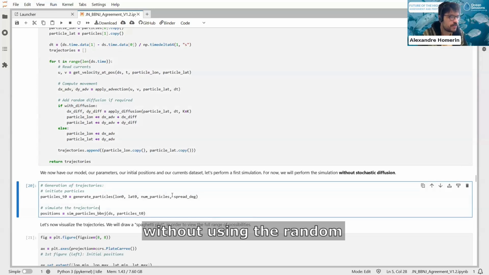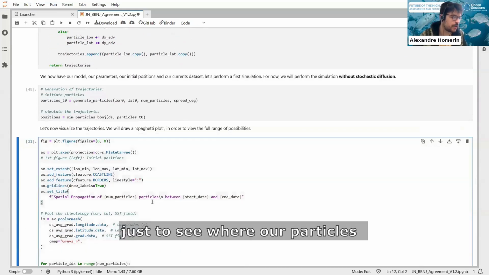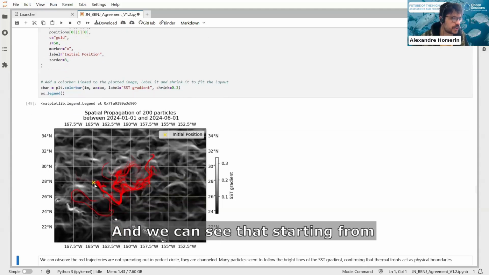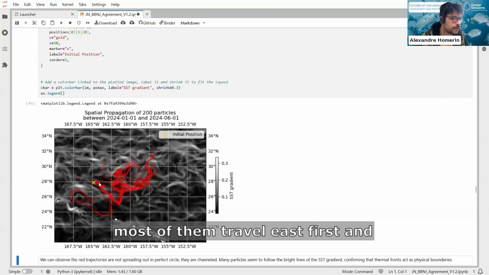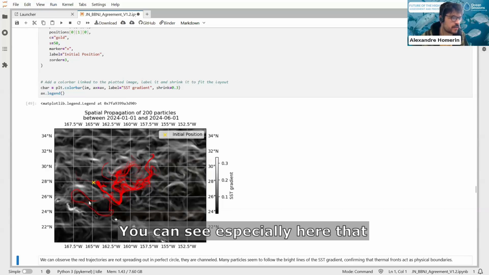So we're going to do that once without using the random diffusion, just to see where our particles travel without any randomness. And we can see that starting from this point, most of them travel east first, and then we have some divergence with a lot of particles going this way over the 6 months of data, and a few of them going the other way. You can see, especially here, that it follows the thermal fronts that we have in the background quite well.